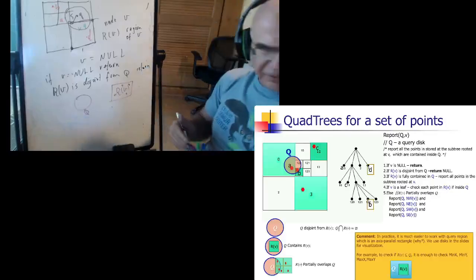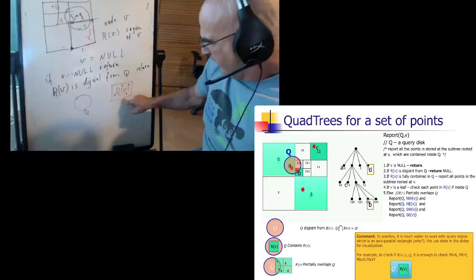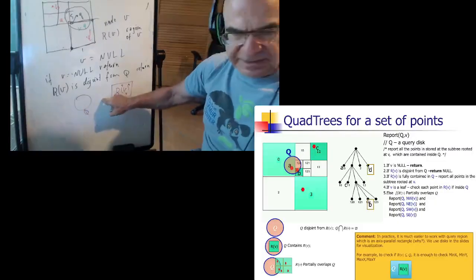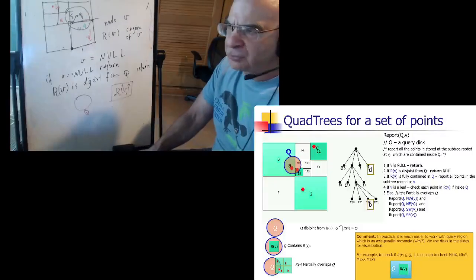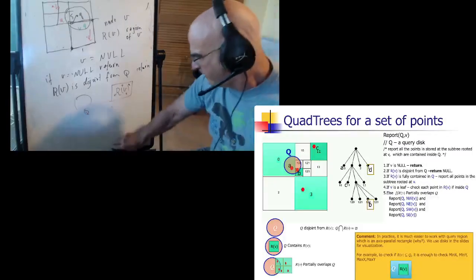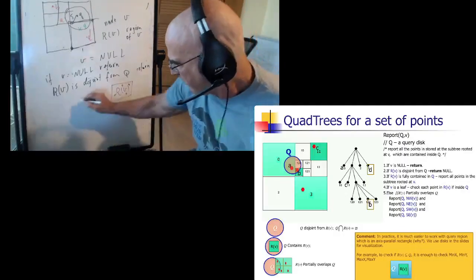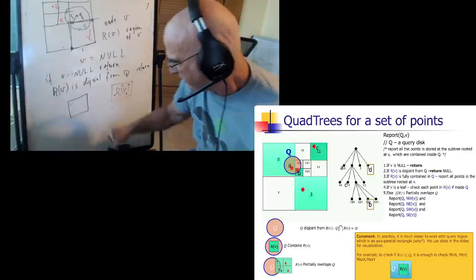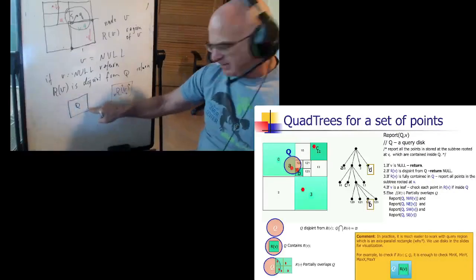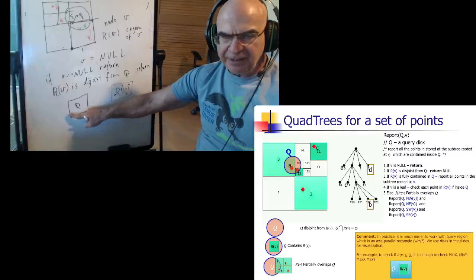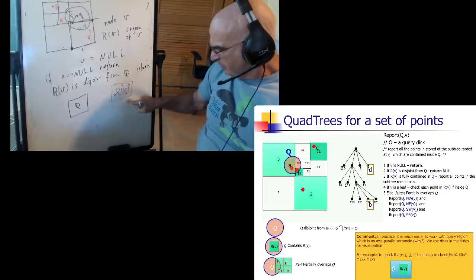Don't continue to the recursion. Now, how do I check if they are disjoint? You can do it. It's not too hard when it's a disk, but it's even easier when the query region is an axis parallel rectangle. Here is Q. You know what is a minimum x, a minimum y. You know what is a minimum x, minimum y over here.